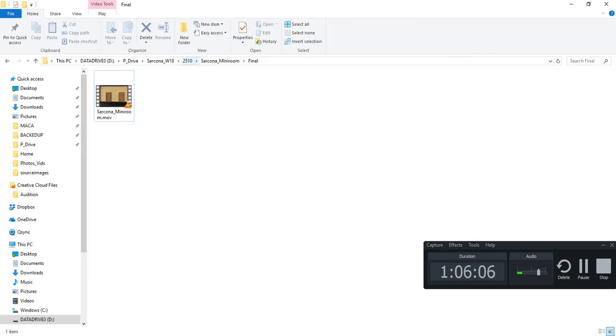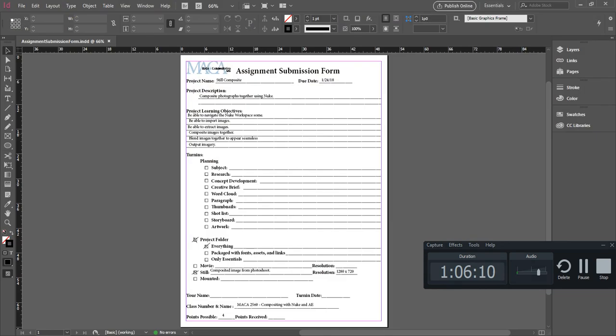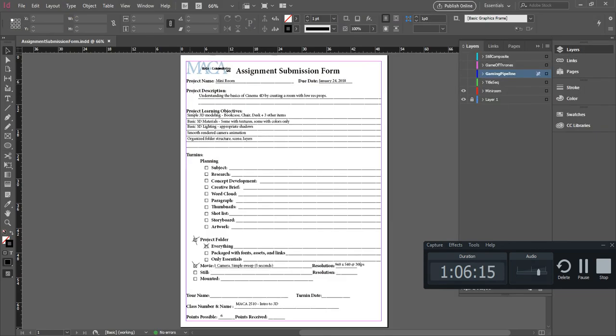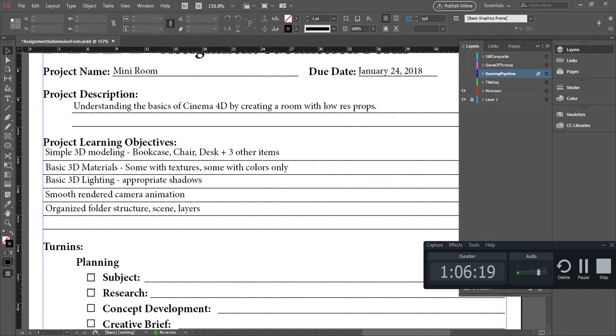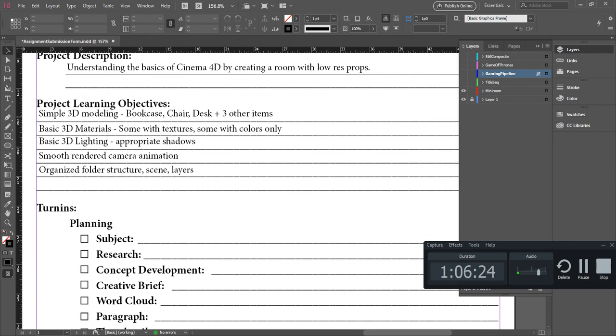So now that we have that, let me look at my assignment sheet first, okay? Because we always want to look at this because this is what we're going to be turning in. So Mini Room, due today, understanding the basics of Cinema by creating a room with low resolution props. We're doing that. Simple 3D modeling: bookcase, chair, desk, and three other items. We have that. Basic 3D materials, some with textures, some with color only. I have that. Basic 3D lighting. We have that. Smooth rendered camera animation. I have that. Organized folder structure, scene, and layers.